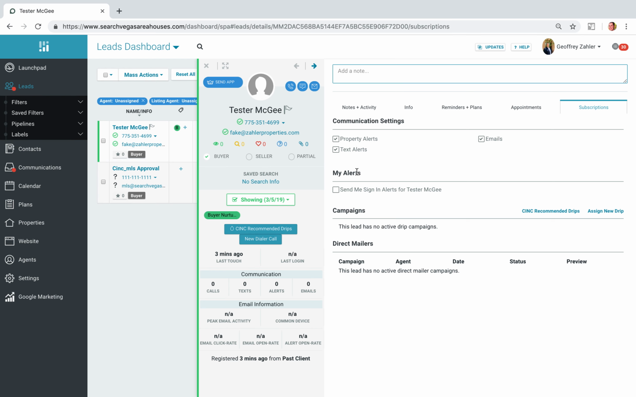The other thing I always like, especially if I'm paying attention to people, is I like to check this box, the send me alerts for a sign-in. That way, if they sign into the site, you'll get a notification right away. So you can kind of track to see how often people are actually logging in. There are drip campaigns that you can assign. We'll talk about drip campaigns on a separate video altogether. So this is kind of how you work things.